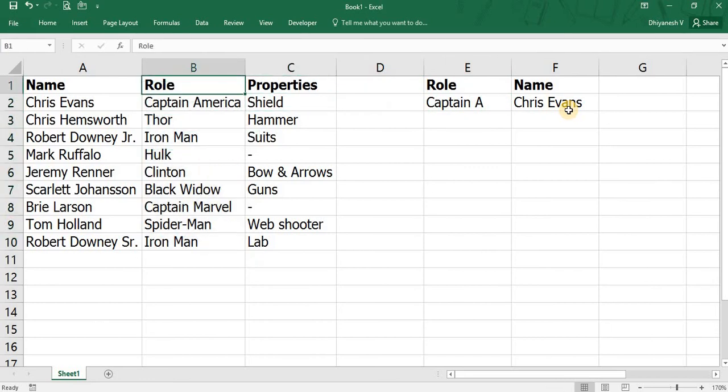So if you are mentioning both criteria with AND, so Ironman and suits and Ironman and lab, both of these should be unique. Suits and lab differ, so therefore the answer came correctly. But if you give only Ironman, the answer will not come, it will throw an error. So this is a disadvantage of the function.